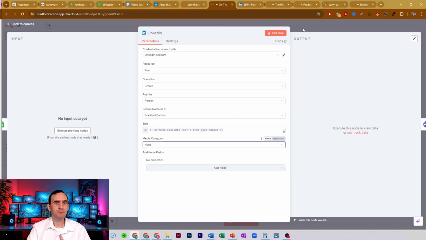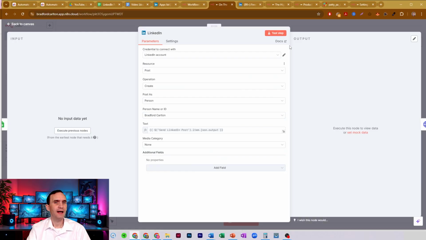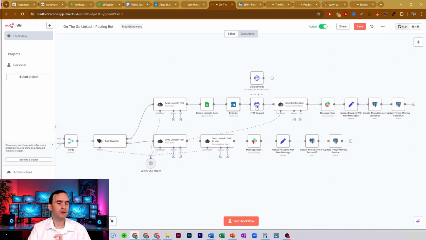I don't have it set up to do images. I'm still figuring out how to do that part. I'll come out with another version of this once I figure out how to do the image part. But just so you're aware, you can send images, and I am working on figuring out how to do that.